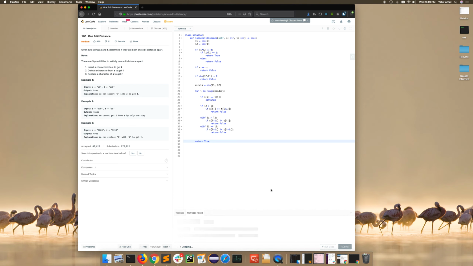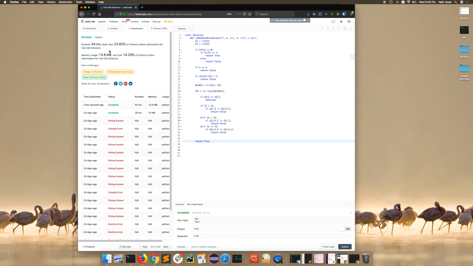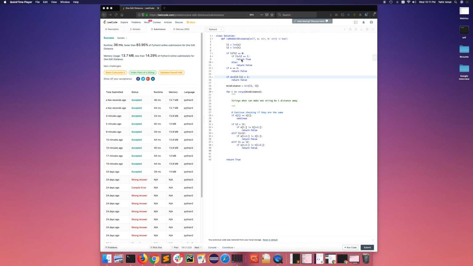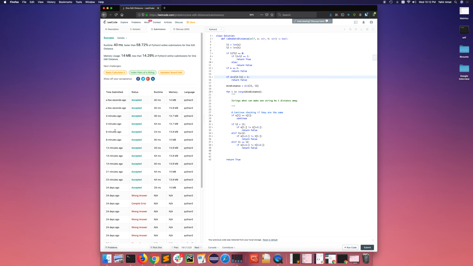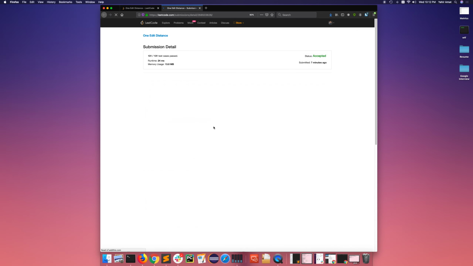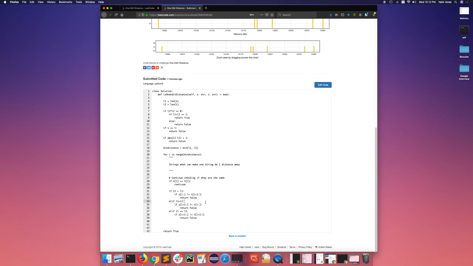Let's see. Accepted. Submit. So now this one is faster than 23%. Okay. So let me try again. It ran 100% faster. 58. It just ran at 24 milliseconds here. Same code. You don't have to change anything. And it ran 100% faster. So I really think there is a glitch in Leetcode.